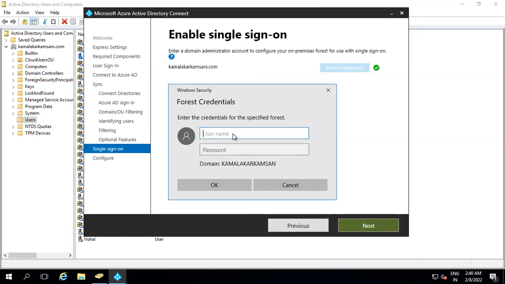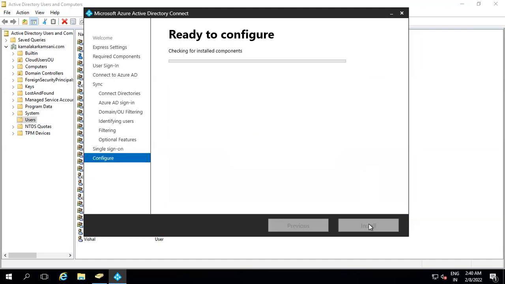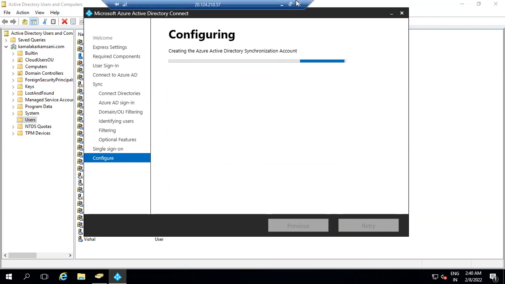This is where I have to provide the domain admin credentials. So I can use Vishal account here. Okay. And the same password. Okay. Click next and install it. So as soon as installation is completed, it is going to start the synchronization. In case there are any failures, we need to restart the entire process.